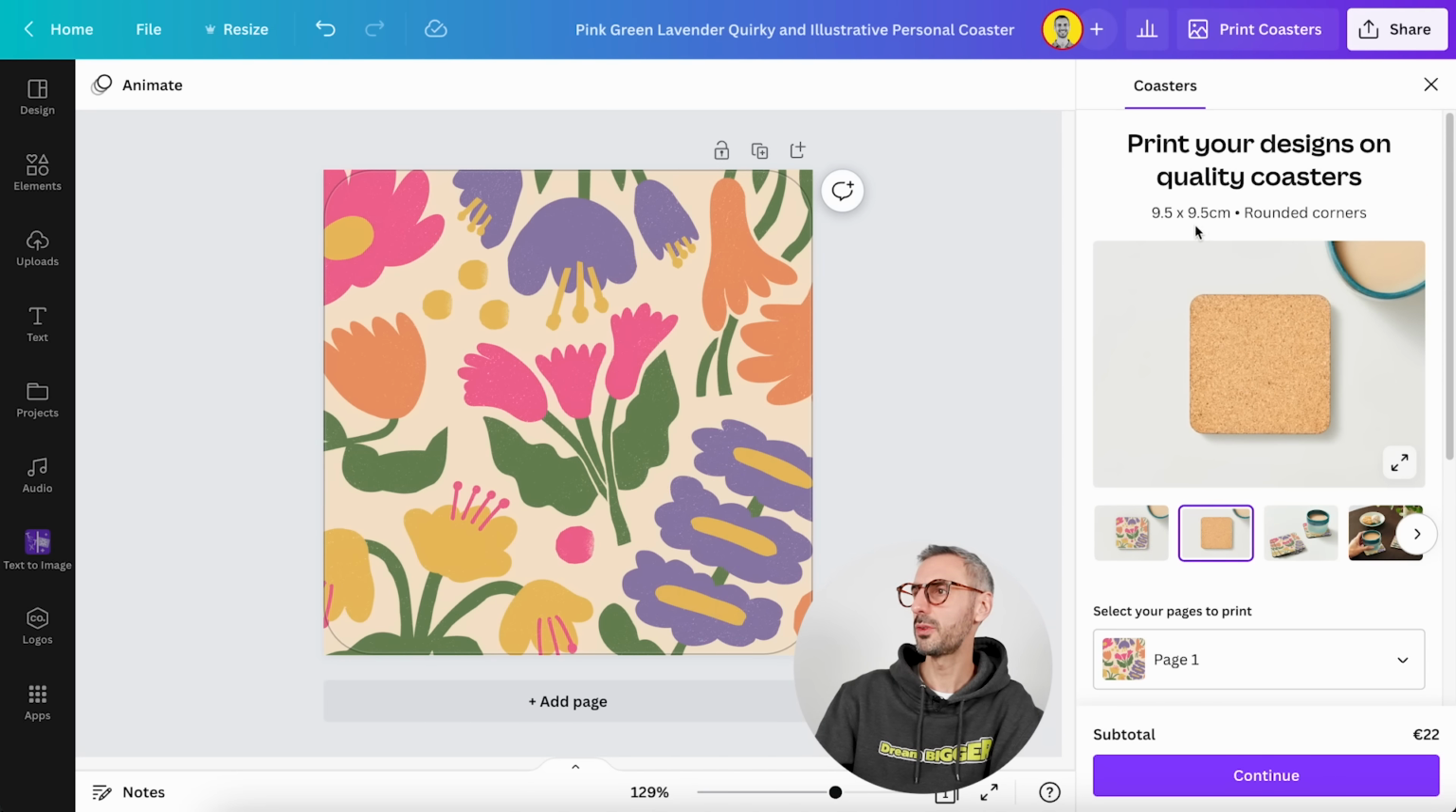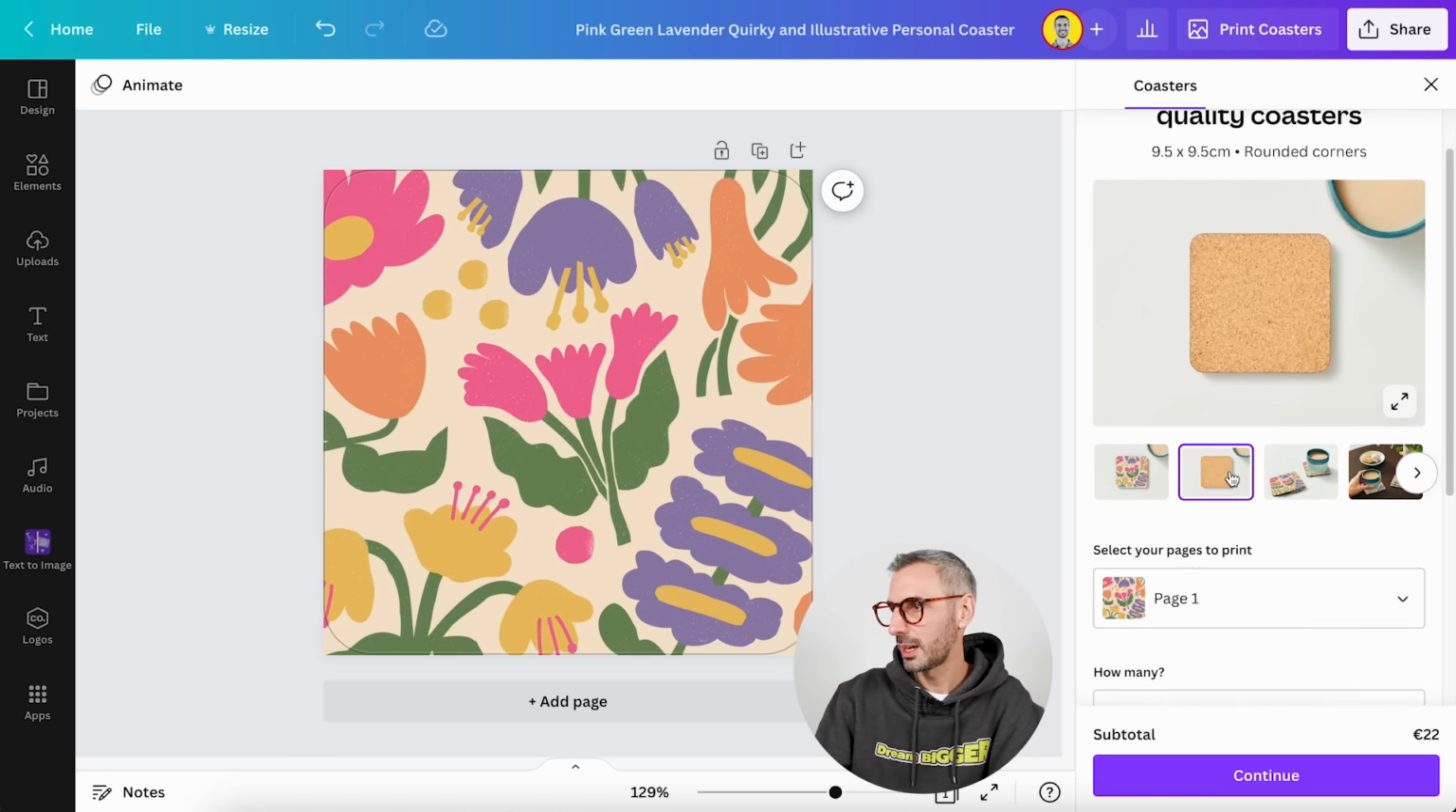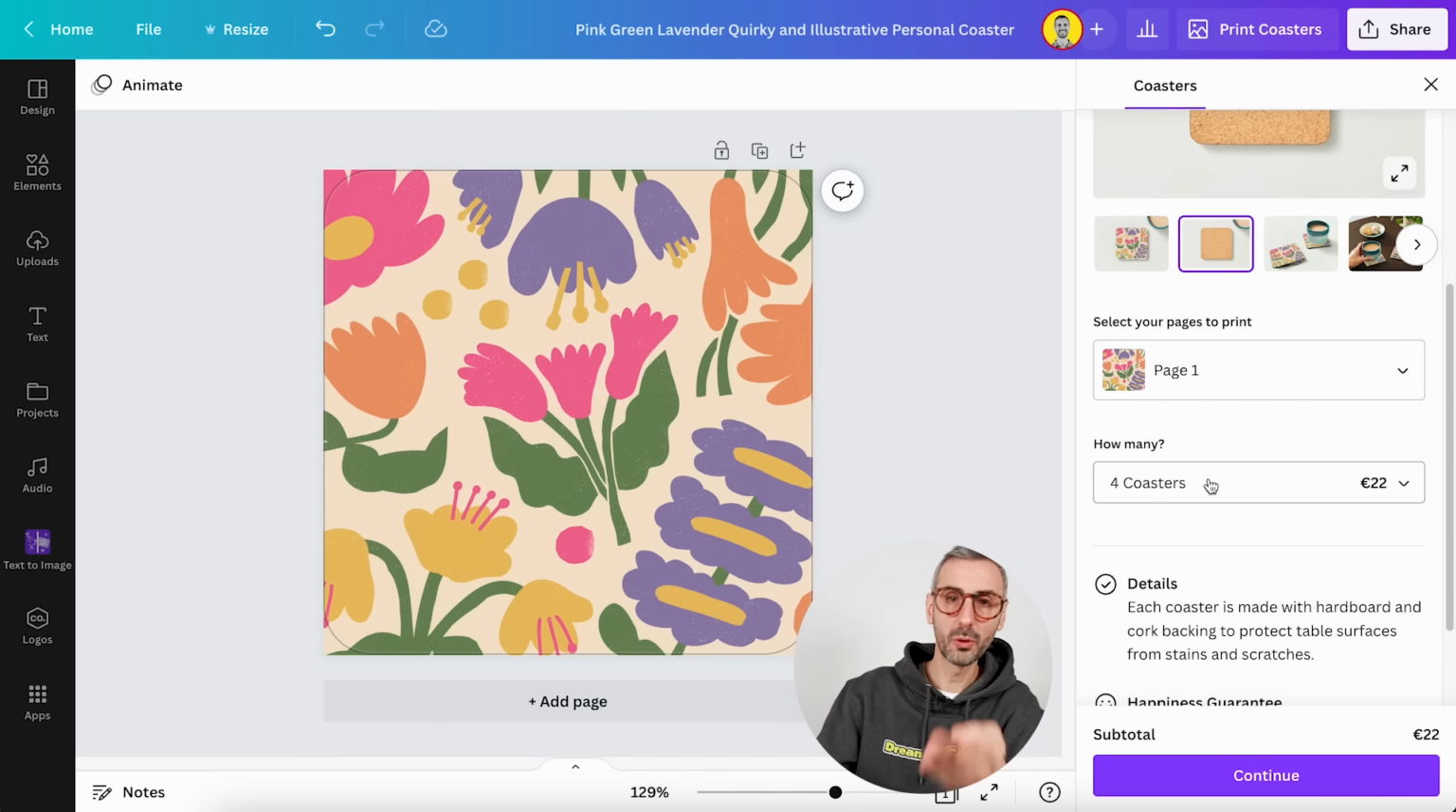So they are 9.5 by 9.5 centimeters with rounded corners. And we can see that there is some kind of cork material at the back of the coaster. So there is a nice texture, nice anti-slip material as well. So what does Canva say here? You basically have 4 coasters.